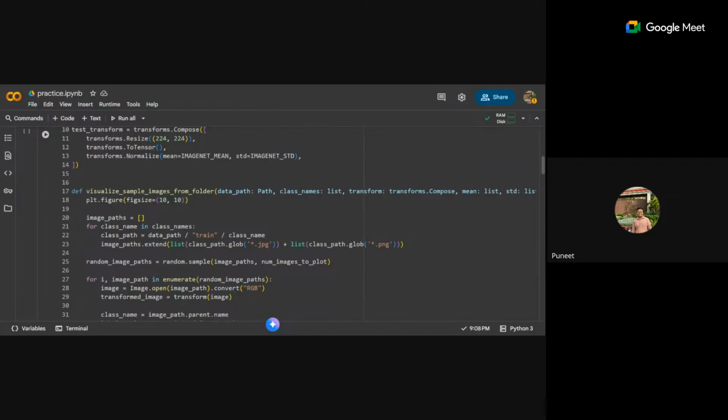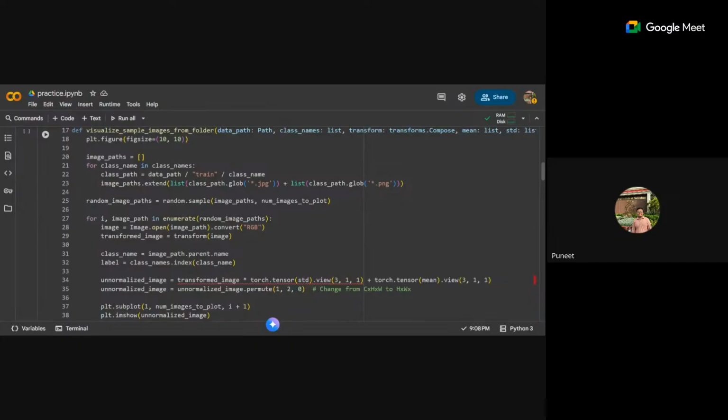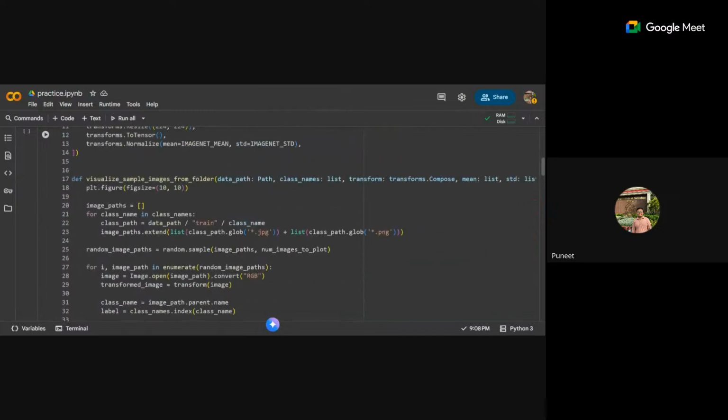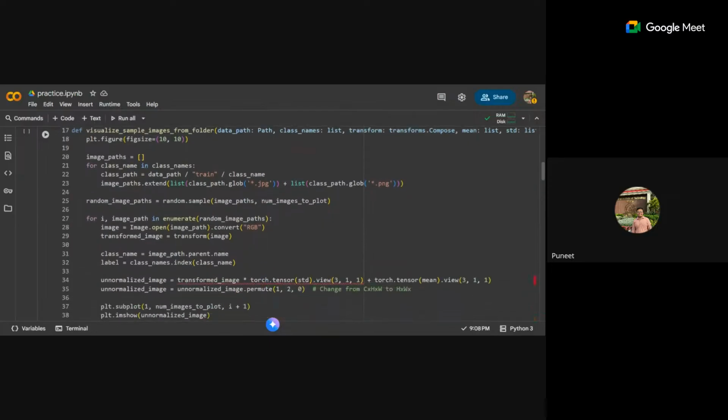So what we are doing here is visualizing the samples from the given folder, and we are taking this data path. For each of them, we should at least be able to see some sample images that are available to us. The plot figure is 10 cross 10, so we take a canvas of 10 cross 10. We see what the image paths are. For each class name, we go to its train path.